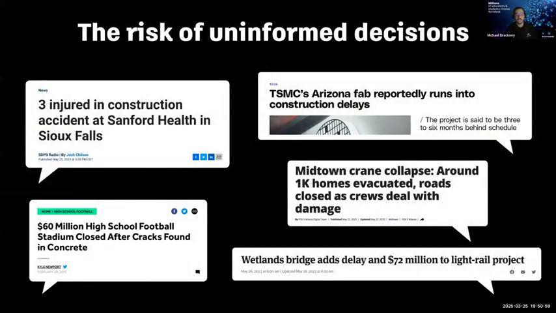And then here's just a bunch of headlines about the risk associated with not having information and not making informed decisions. So a lot of things that, hopefully, with the right information and being able to collaborate and communicate effectively, we can avoid a lot of these issues with delays and issues with quality and different pieces.